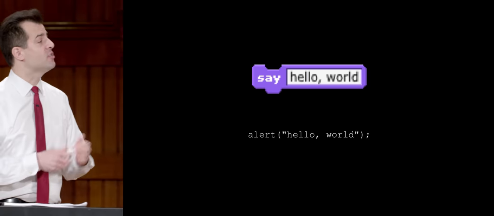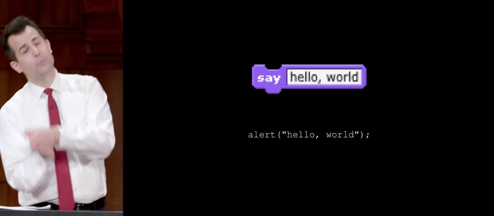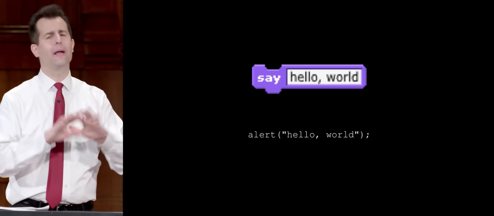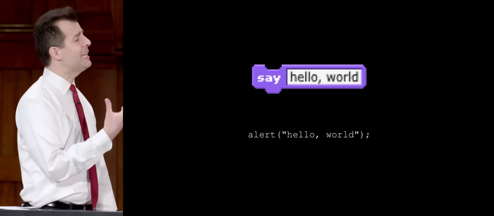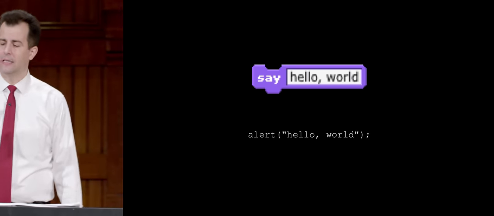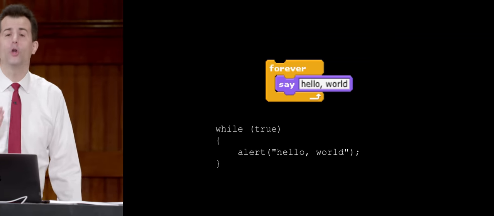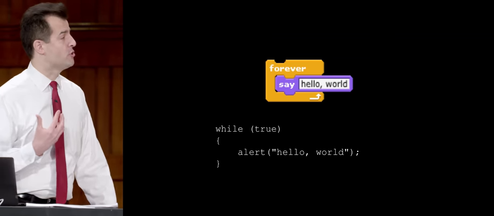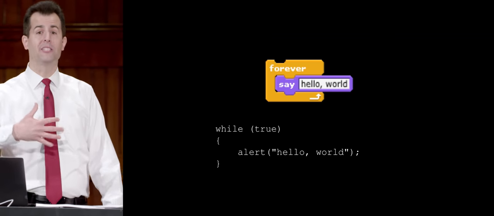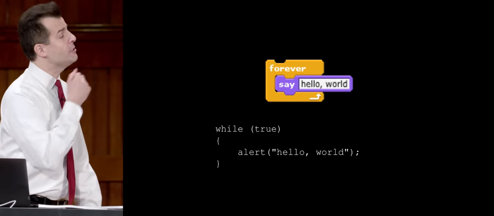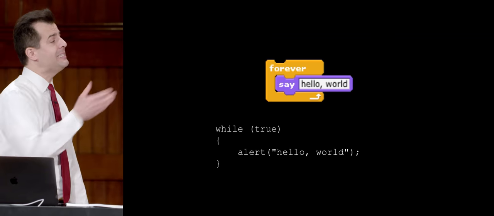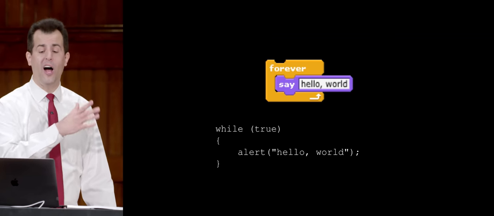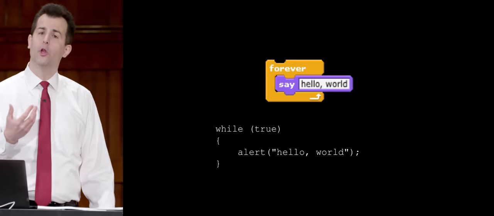Alert, open parenthesis, quote unquote, hello world, close parenthesis, semicolon. So again, there's absolutely some syntactic overhead there. There's definitely some complexity textually, but the idea is exactly the same. Recall, too, that in Scratch, if you wanted to do something forever, you might pull out the forever puzzle piece, inside of which might be one or more blocks that you want to execute forever. Well, in JavaScript, we can implement this same idea using this block of code: while true, alert hello world.